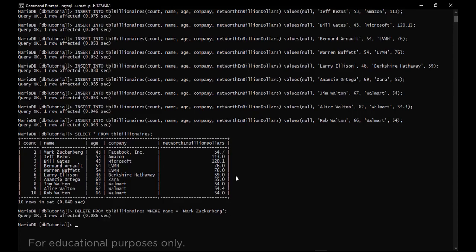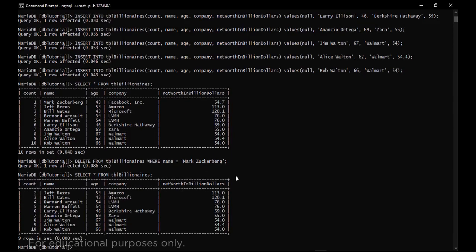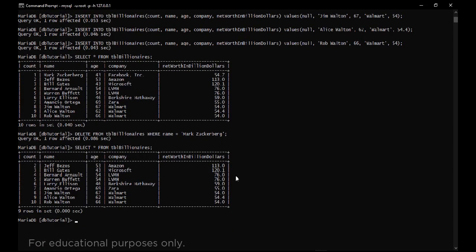Enter. Then if the screen shows query OK, one row affected, then it means that something has been modified. So now let's check if Mark Zuckerberg has been deleted. As you can see here, Mark Zuckerberg is now nowhere to be found.